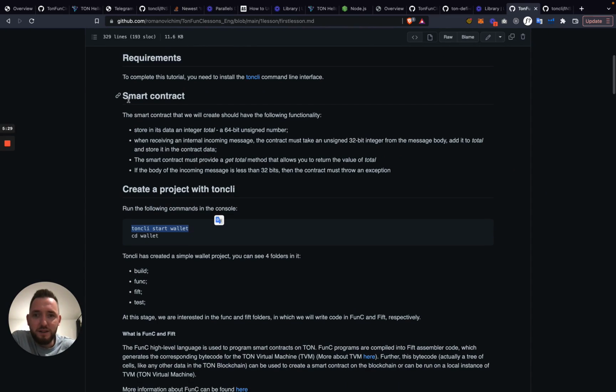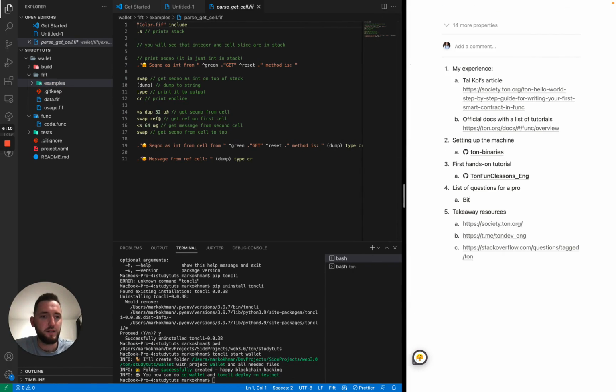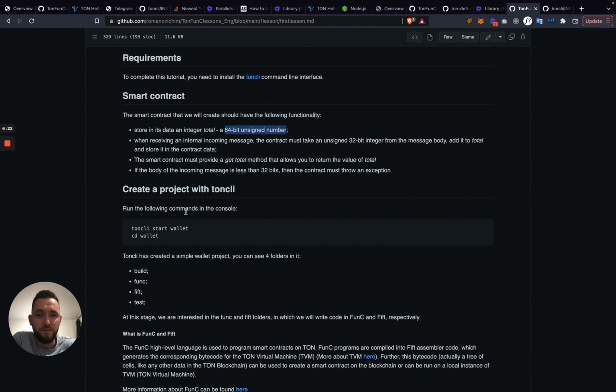So basically, the smart contract that we're going to make is one that stores in data an integer, a total. It's going to be a 64-bit unsigned number. This is some very new terminology for me. I have a bachelor's in computer science, but somehow I didn't understand the exact way of using bit measuring of integers, and that was quite a hassle, and I hope that some pro can actually outline it for us. Let's actually write it down. Bit sizes of data store. Let's just put it that way. So someone would explain to us what we should think of when using this for variables.